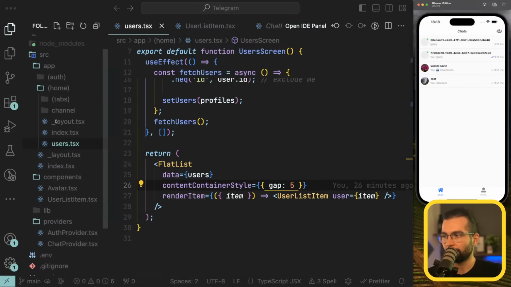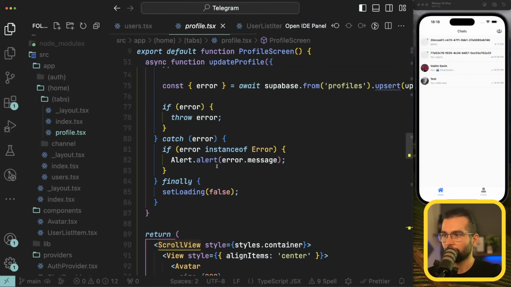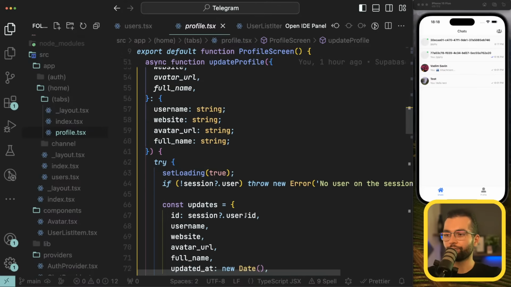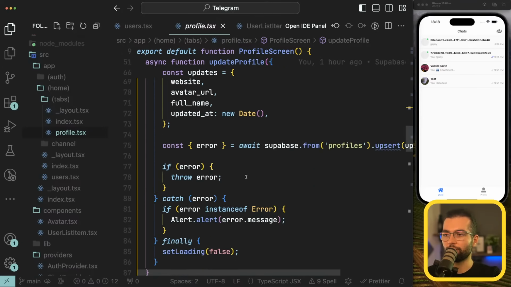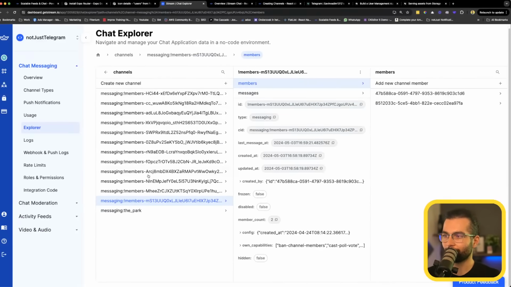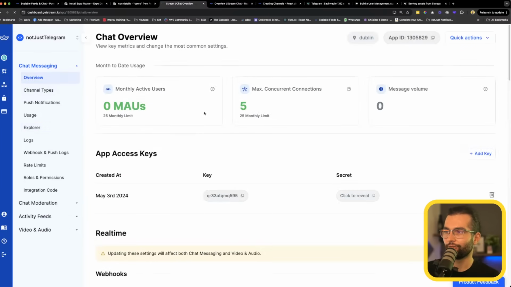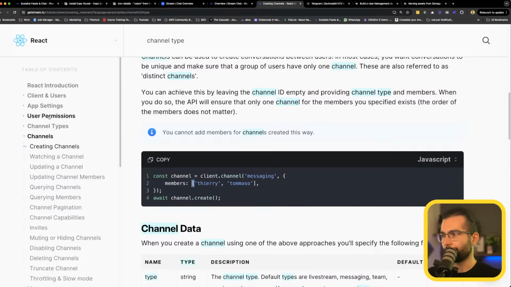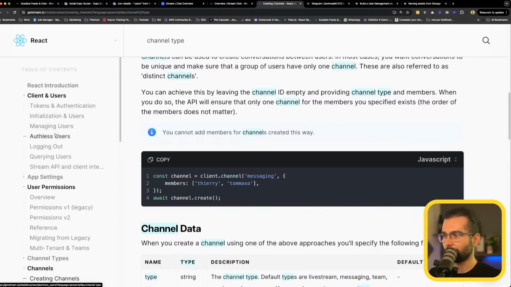To fix this issue, like in the profile, where is it? The tabs profile. When we call update profile, I think here we can also update the Streamchat user. And the documentation for that would be, oh, we have a lot of channels and members. Hopefully I'm not gonna get out of free tier. Yeah, the documentation for that would be under users, manage users.